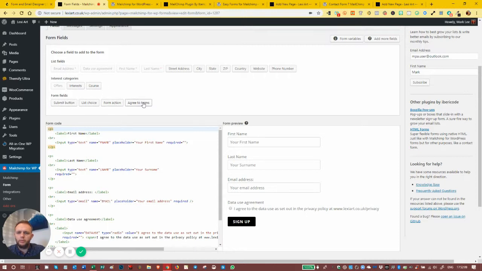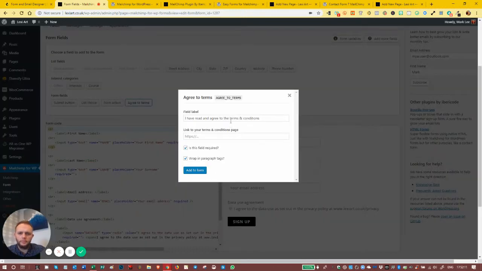So there are some extra things as well. So agree to terms. And actually we can have a http lexiart.co.uk/privacy policy. No, privacy, that's what we call it. Is it required? Wrapping paragraph tags, we'll add that to the form.